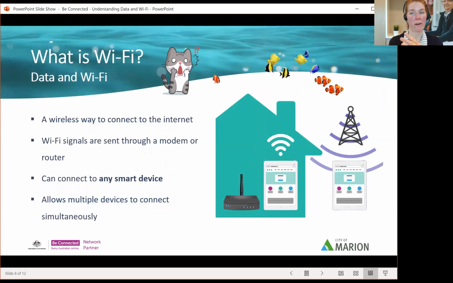Let's talk about Wi-Fi, and I hope you enjoy my little fish. This is a new feature I found in PowerPoint, and I love trying new stuff. So enjoy the little fish as they flit about.